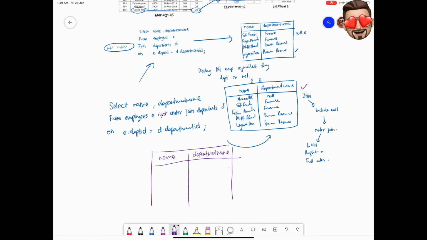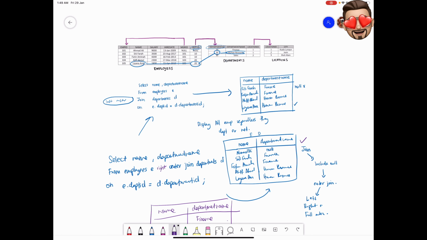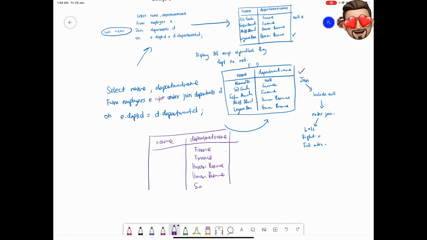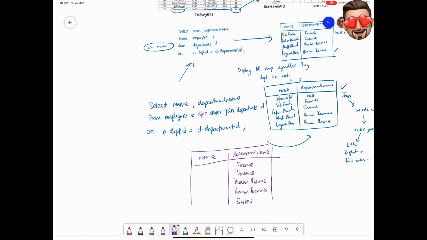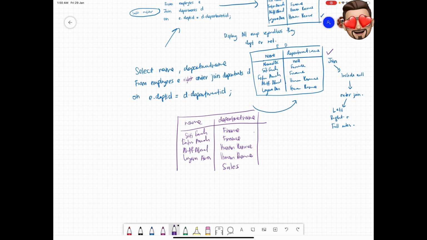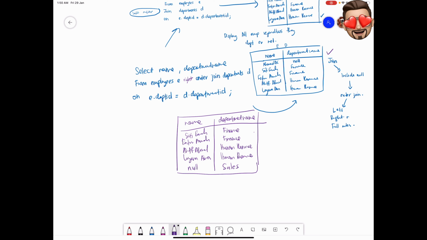So what kind of department names do we have? We have finance. Finance, we have 2 people. Human resource, we have 2 people. Then the other department that we have is sales. So who is inside finance? We have Siti Farah, we have Fatin Aminah. Who is inside human resource? We have Alif Akmal, and we have Liana Aina. Who is inside sales? Take a look, there are no employees inside sales. So we can have null over here. So take a look, in right outer join, the left table can contain null. In left outer join, the right table can have null.